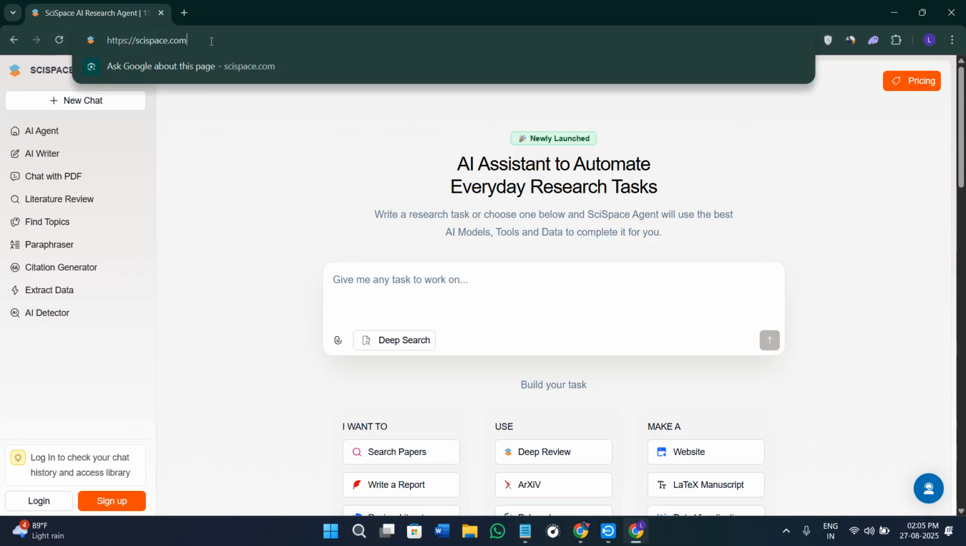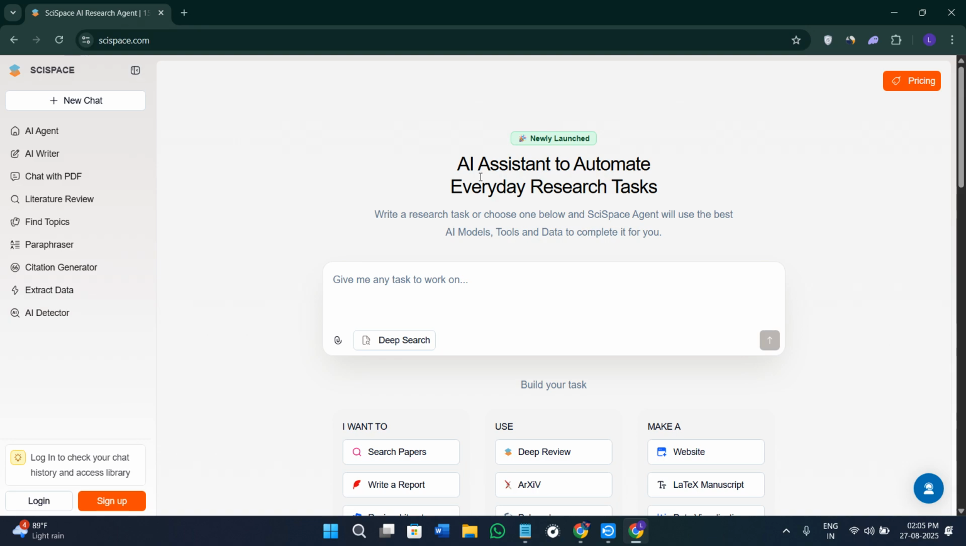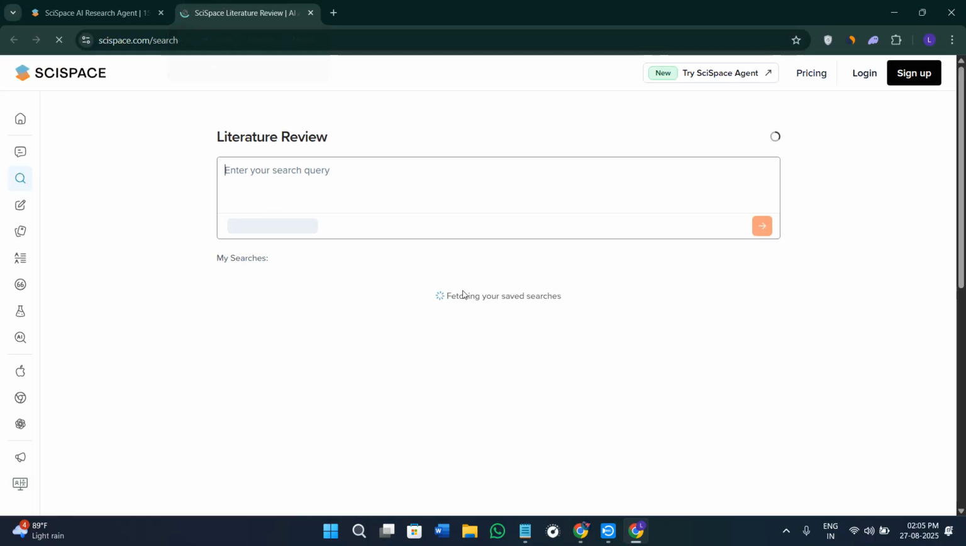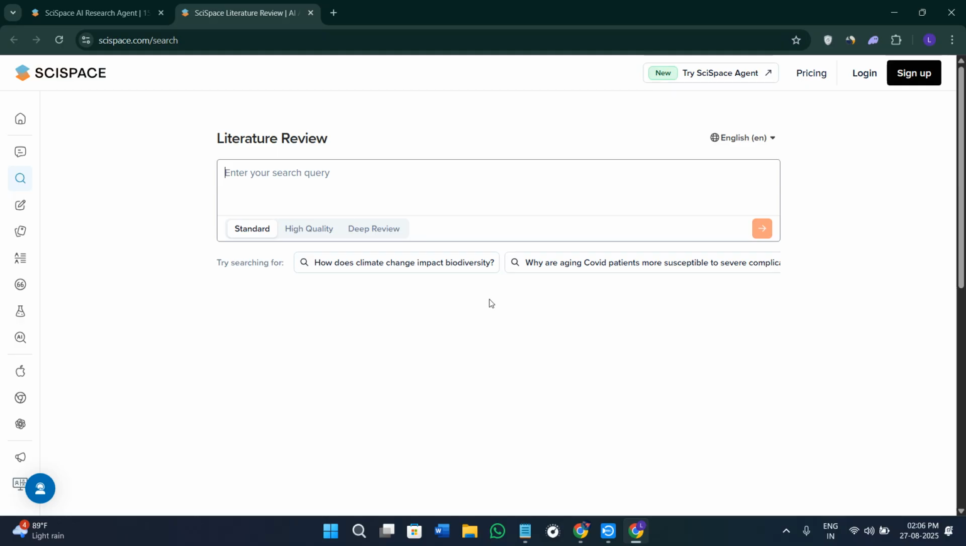First of all, you need to open your web browser. Over here in the search bar, simply search for skyspace.com. Then you will land on this page where you will see "AI assistant to automate everyday research tasks." Over here you will see the option of literature review. So instead of hopping between Google Scholar, ResearchGate and databases, Skyspace lets you search across millions of papers in one place.